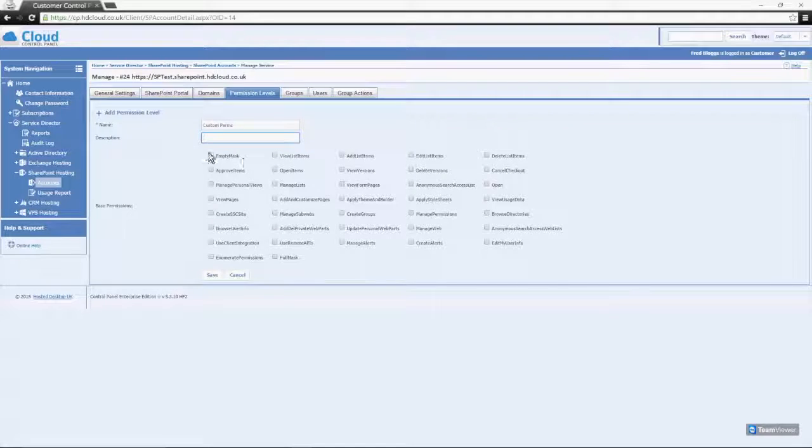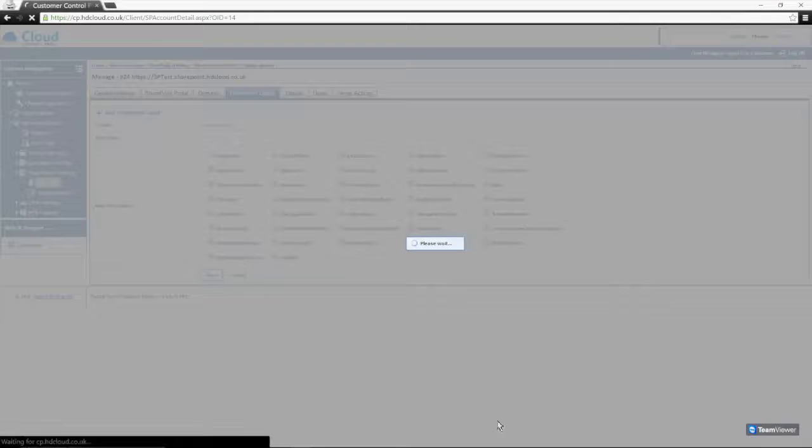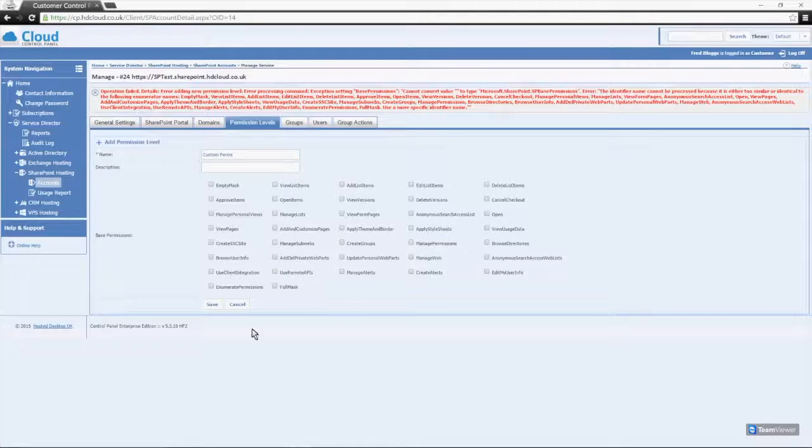So you've got options such as just being able to view and list the items, or being able to add and list the items. Obviously there's a wide variety there. The full mass permission gives them full control over everything. Once you're happy with that, you then just hit save. It will take a moment or two and then take you back to the main screen.